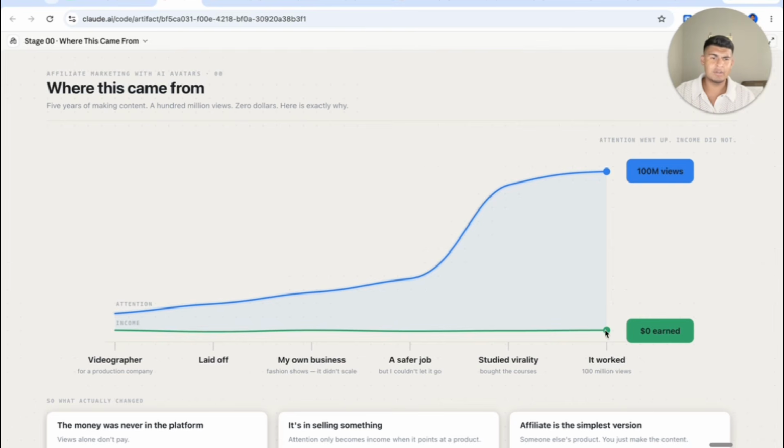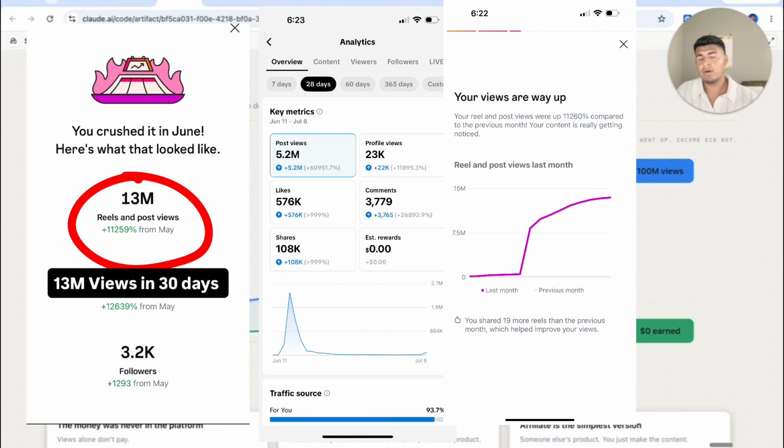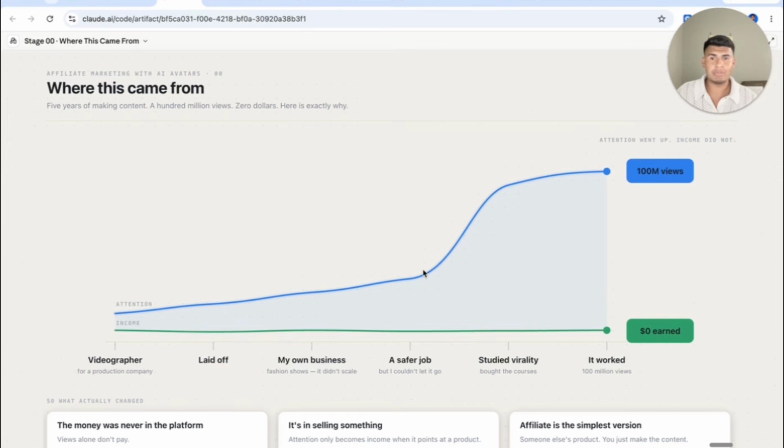As you can see here, the green line indicates that I was not making any money. Later on, I started studying virality, and I was going viral, doing hundreds of millions of views, yet I still made $0. So that was a problem. If you go to my Instagram or my TikTok, you'll see some of my old videos are doing 30 million, 20 million views. I'll pop up some screenshots here. And unfortunately, I was not making any money.